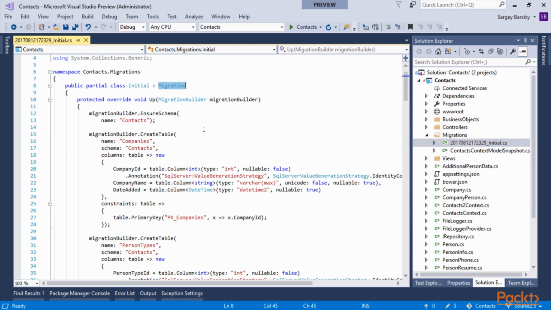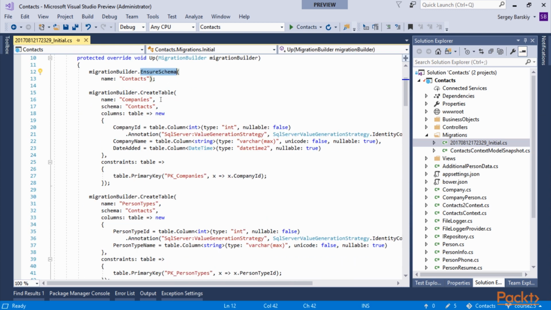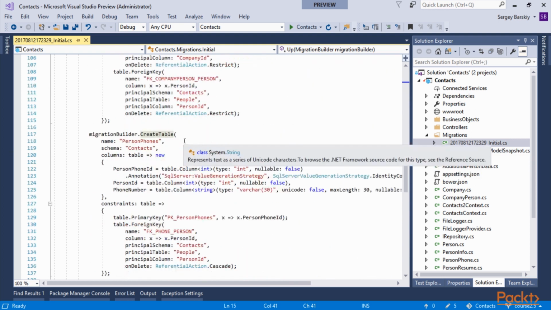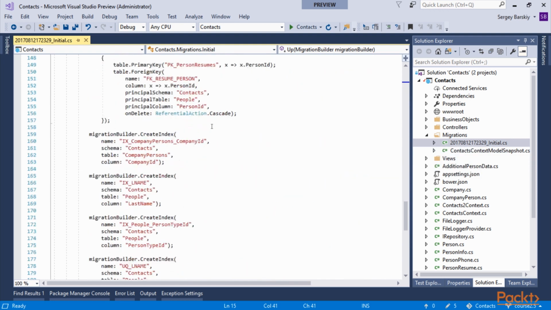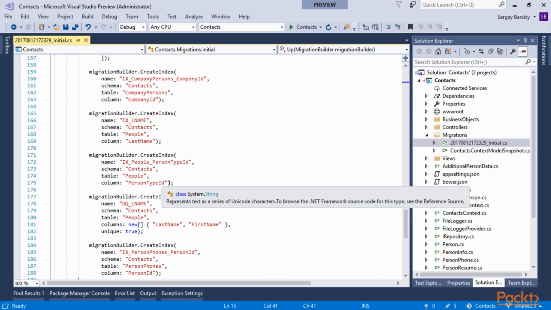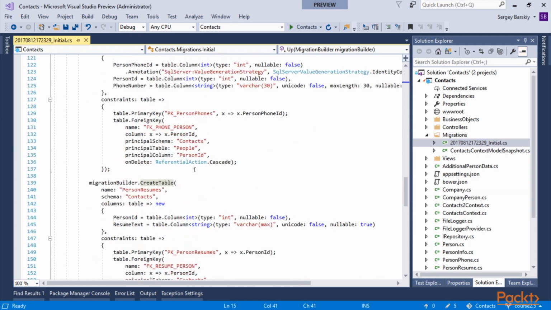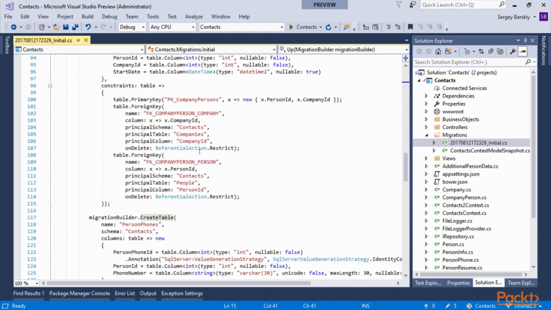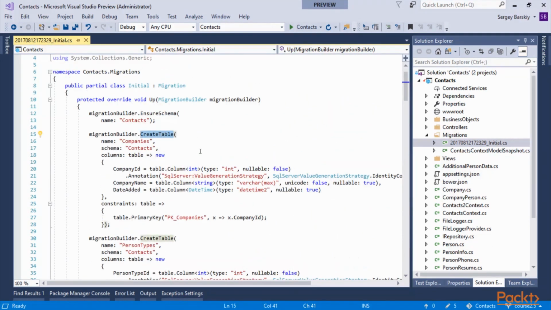So if we take a look at what it does, it creates a schema if it does not exist. Then it creates a whole bunch of tables. After that, it creates some indices on those tables. So it's typical SQL code. However, it's represented by C# code attached to a base class called migration. Now we can apply migrations. Let's switch back to command line.